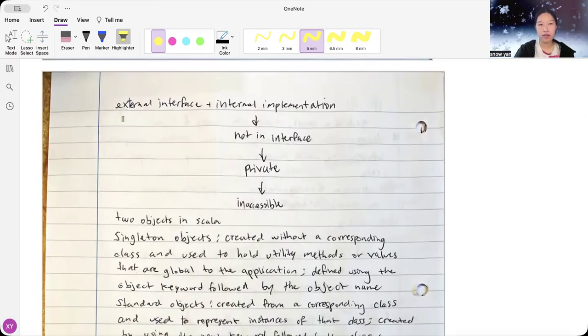Then we have the external interface, which tells us what the thing does. And then the internal implementation, which is how we actually implement it. This is not in the interface, it's private, and usually inaccessible because we don't want people to see how we actually do it, to be safe.